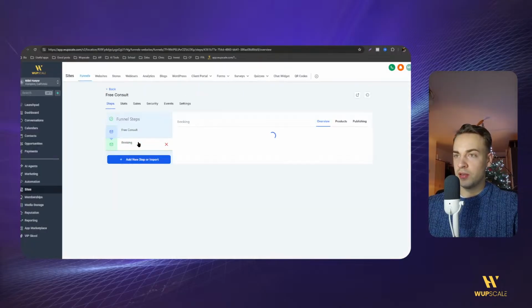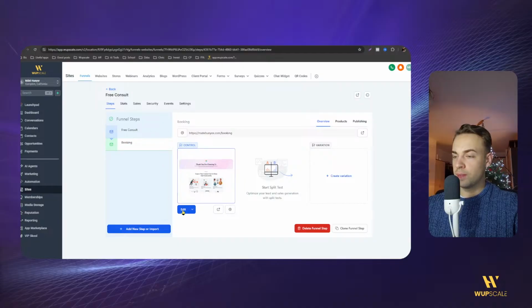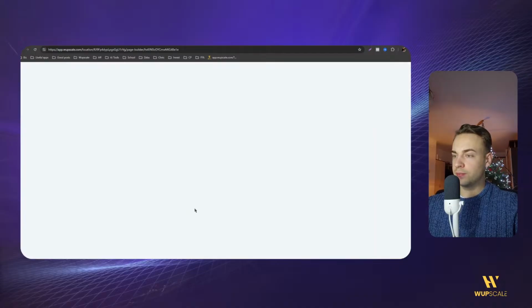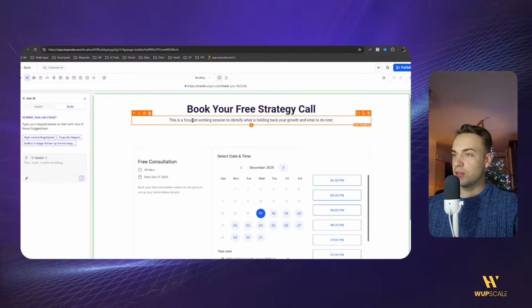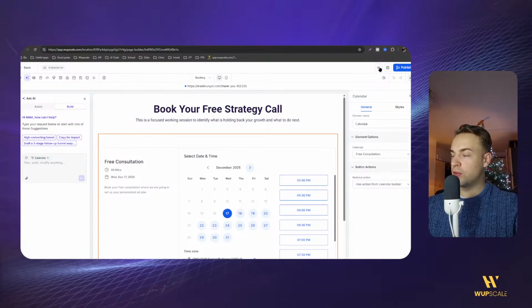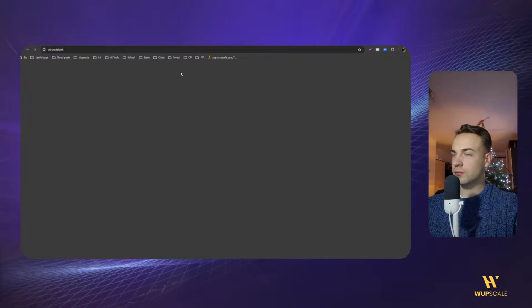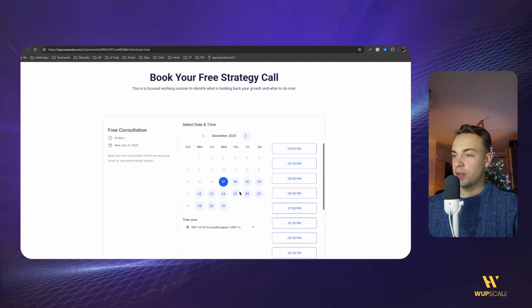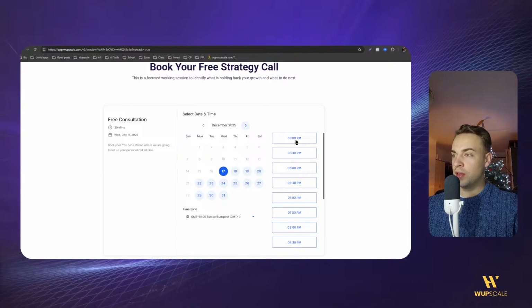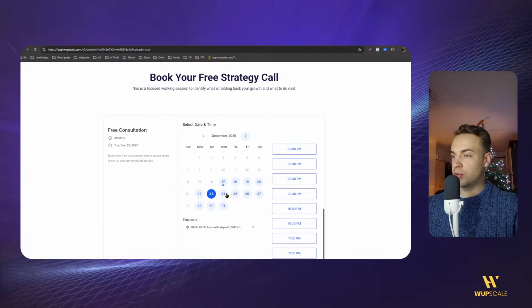Let's check it manually. So if I go to the booking page and if I edit, was it really not saved? Let's see. No, we have it. We have your book, your free strategy call, and we have the calendar. So let's do a preview again. And now it looks great. So we have the calendar open. You see, we can select a time, and then everything looks great.